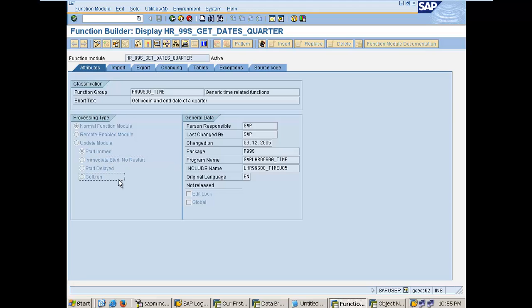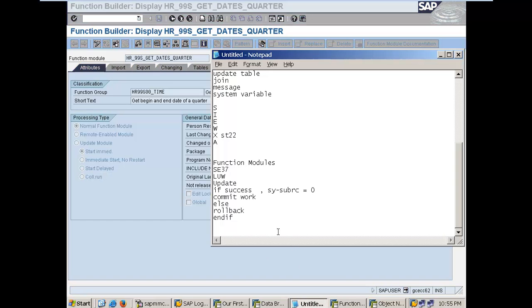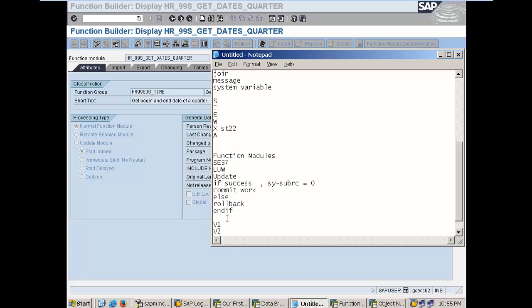Again, in update also we have two different categories: V1 update and V2 update. V1 is basically the important updates which should happen immediately. The moment you hit save, it should be updated. Those kinds of updates are identified by SAP and put under the V1 category, which means start immediately.